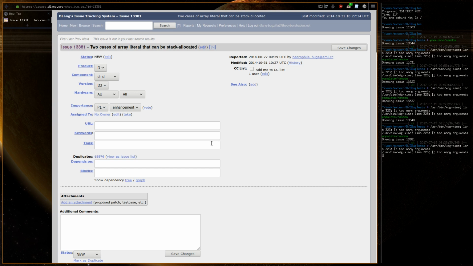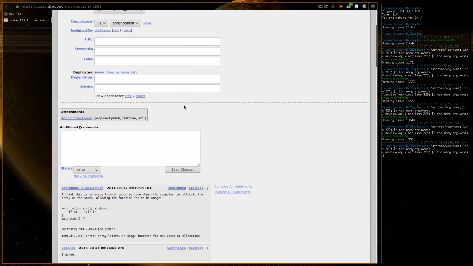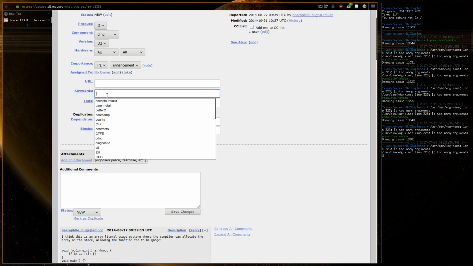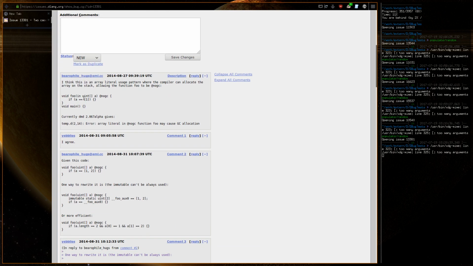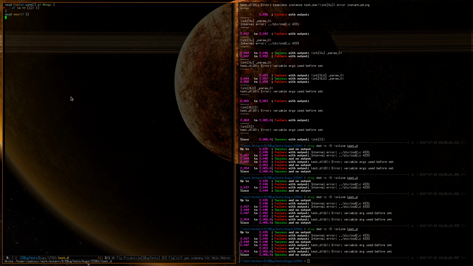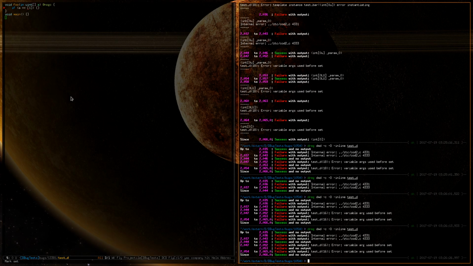Two cases of array literal that can be stack. Oh, this is a, yes, I knew it. Feature request from Verifile. It's like a performance one, I guess, without even looking at it. I think it's an array literal usage pattern when the compiler can allocate the array on the stack, allowing the function foo to be nogc. Well, a test case, because Verifile's enhancement requests, well, enhancement requests of this kind in general rarely have a reproducible stack trace.